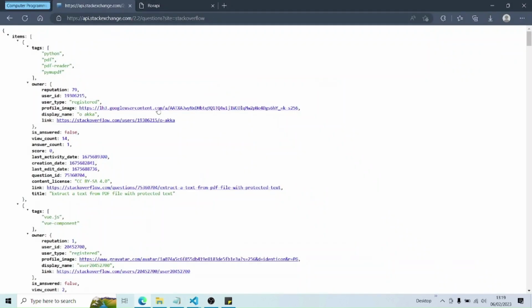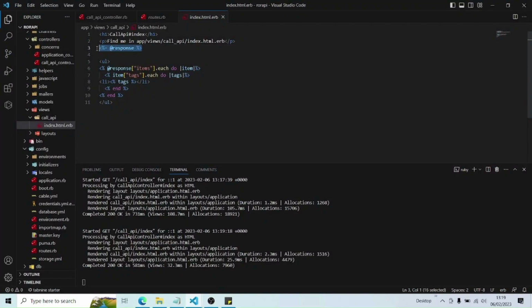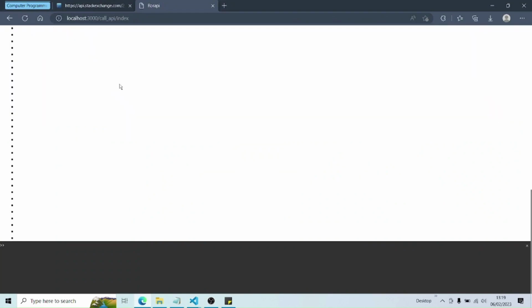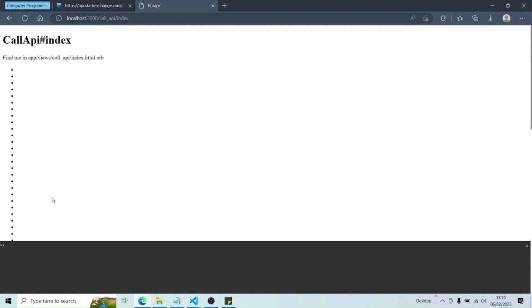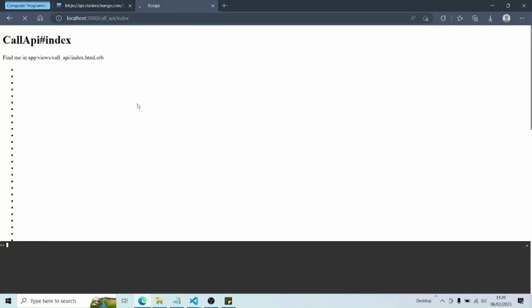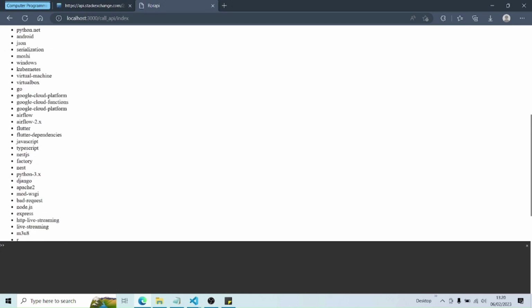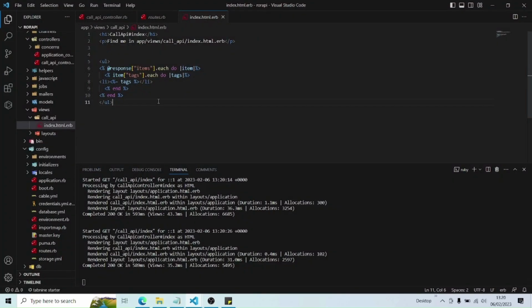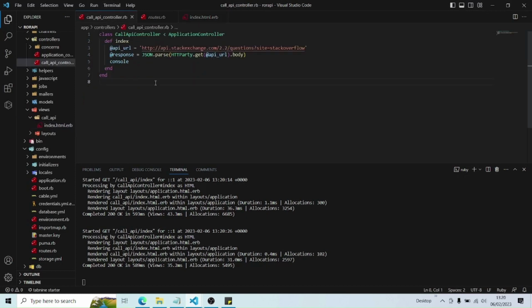Let's save that. We have this response, so let's get rid of that and rerun the page again. Nothing is showing. I wonder why. Oh, that's because we're not actually returning the variable. There we go. Okay, let's go back to our controller and let's optimize this further.